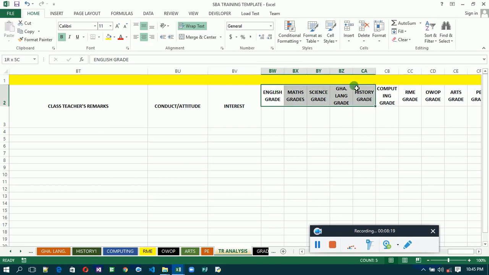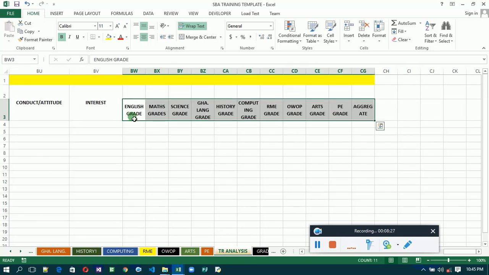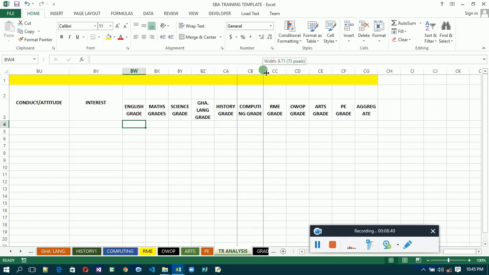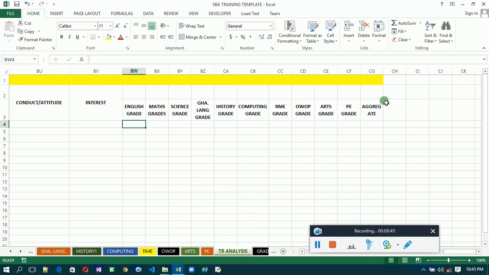Okay, I think let me copy everything. Let me cut this area here. Let me cut them and paste them here. That'll be okay. Good. Okay, I'm still editing. Don't mind what I was saying. I'm still editing. So okay, we now have everything intact.